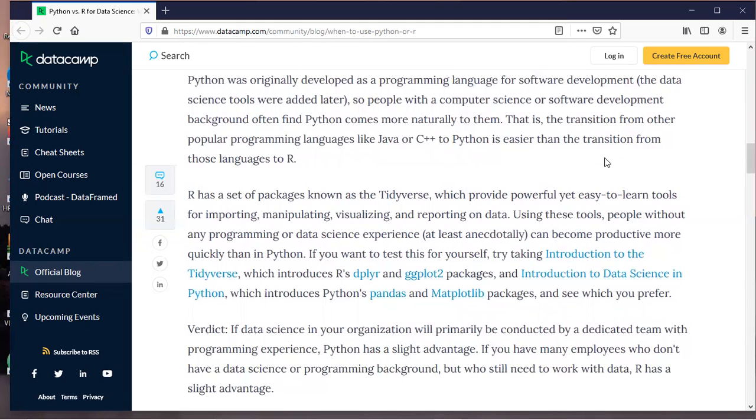anything of that nature, who find that R is very easy to use because it uses a lot of logic that makes sense, instead of programming logic that might make sense if you were a major in software development or if you were always tinkering with computer code.